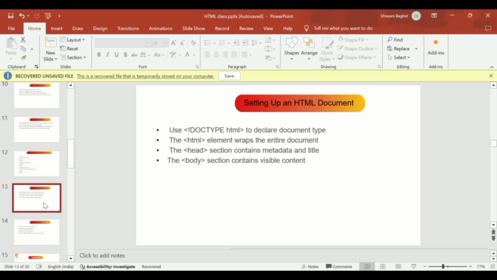Now let's look at setting up an HTML document. We already discussed this. Use the doctype to declare the document type. The HTML element wraps the entire document. The head section contains metadata and title. The body section contains the visual content, meaning what will be shown on the web page is defined by the body tag.